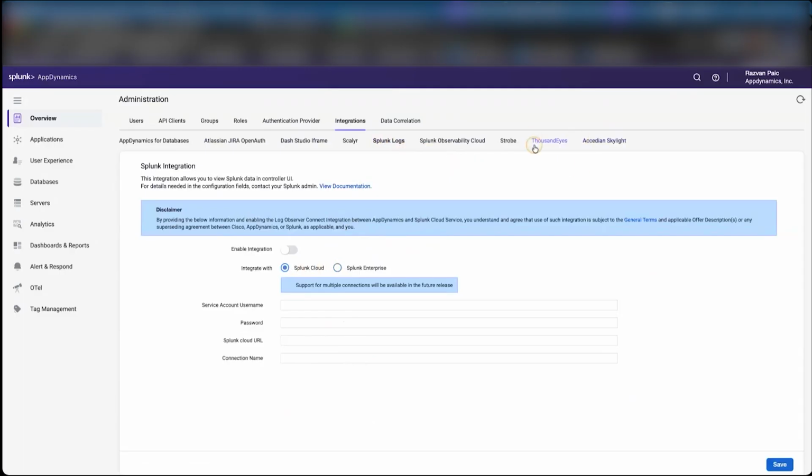So we have ThousandEyes in here. We also have Splunk Observability Cloud. So in those cases where you are a SaaS user, for example, an AppDynamics SaaS user, and you are also a Splunk Observability user, there is an integration between the two, which helps, let's say, with infrastructure monitoring.